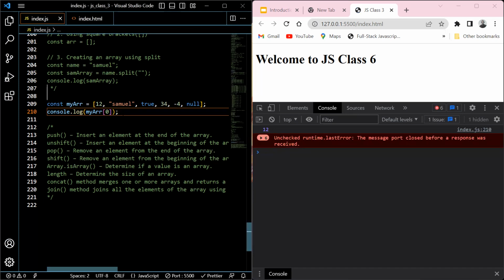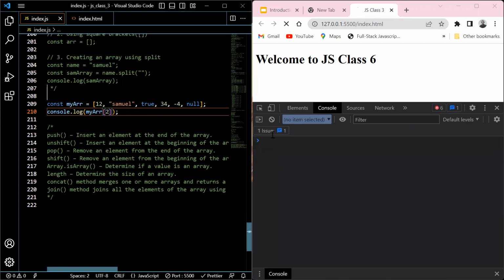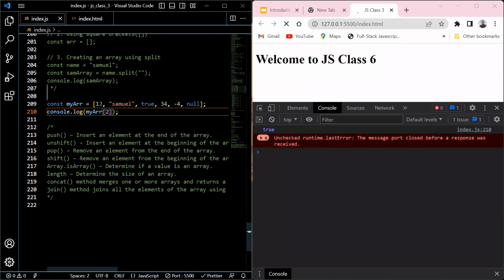You see this 12. So if I want to see just the name Samuel, it's index 1. You see just Samuel. If I want to see just this boolean value true, that's index 2, right? You see it. So this is what we mean by accessing the element of an array using their index, right? Or maybe, let me put it this way.